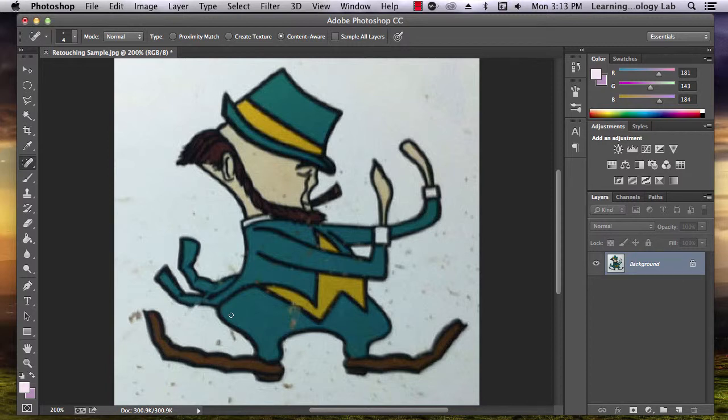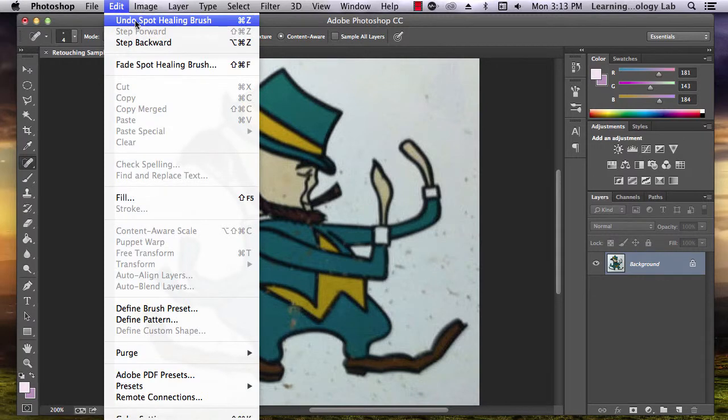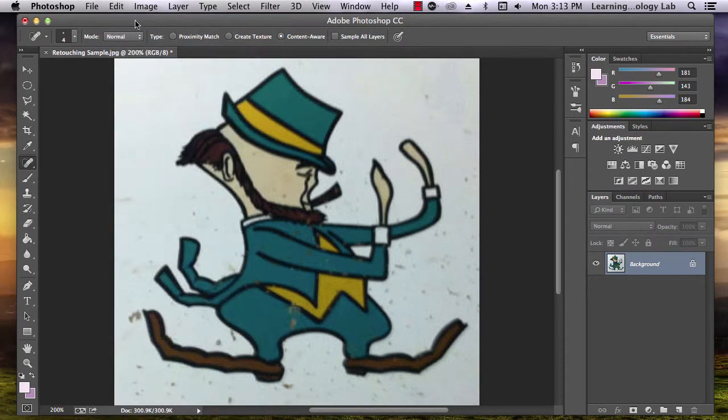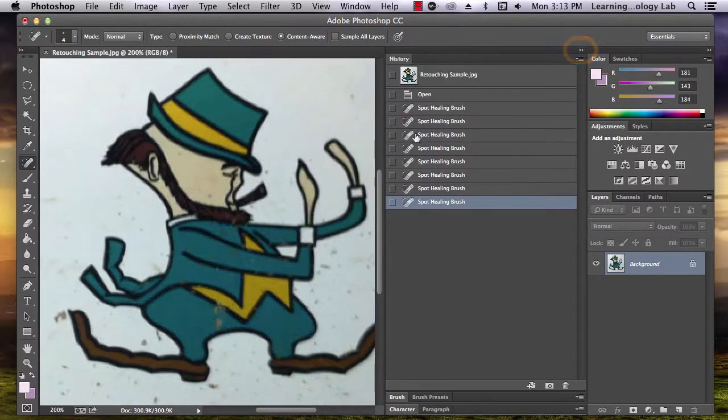If you make a mistake, you can undo it by going to Edit, Undo. You can also use the History panel, which will let you delete several steps.